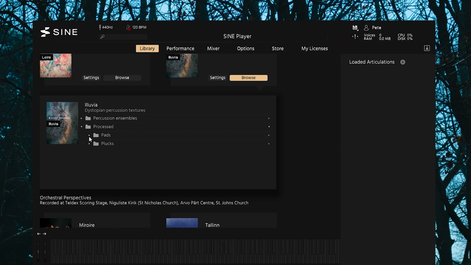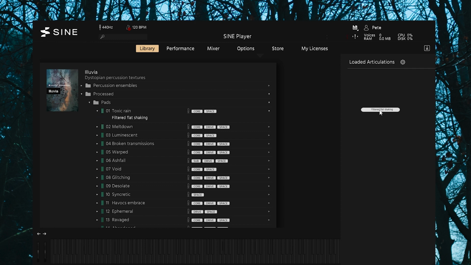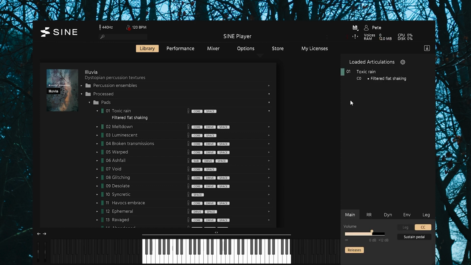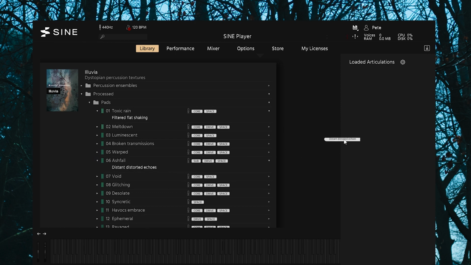And then we've got the process sections, we've got some pads. Now there are a lot of pads going on. So if I play Toxic Rain, so these are really beautifully designed. Let's go Ashfall.